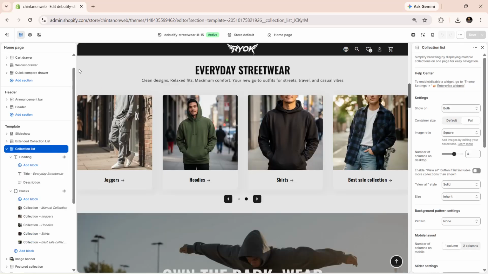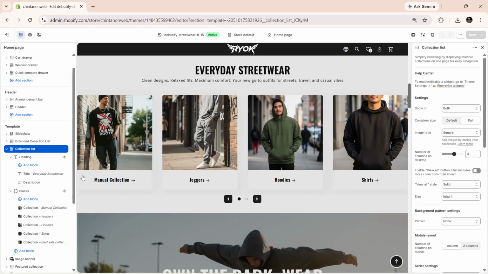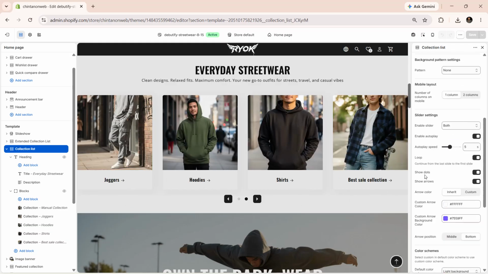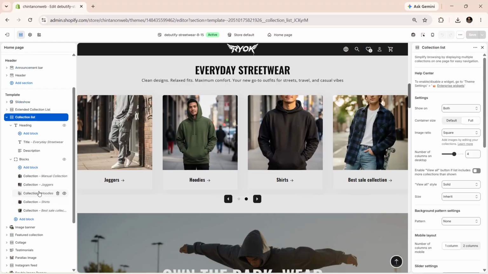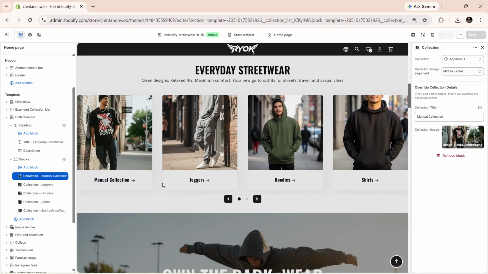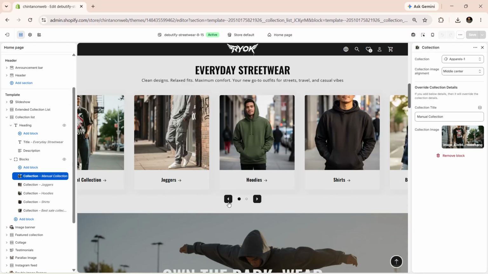In this quick video, we'll walk you through how to set up and customize the collection list section. This section lets you feature multiple collections in your store, helping customers easily explore and discover your products. It works like a curated showcase, allowing you to highlight key collections directly on your collection page for better visibility and navigation. Let's get started.